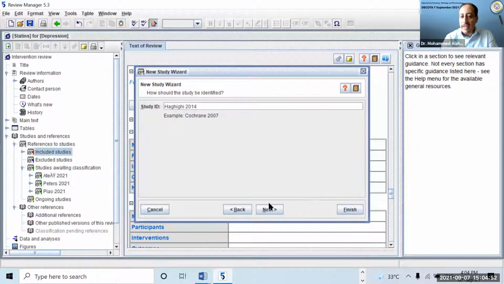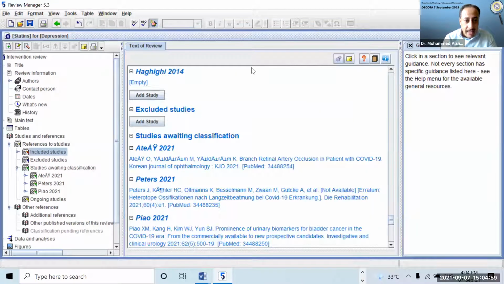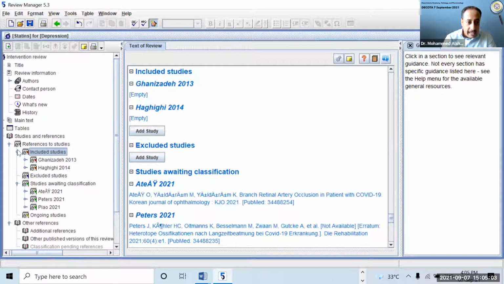Let's say now I finish. I will not go next, and then add another study. Finish to see if all those 2 studies are added under included or not. Just click included study. First, the little key here, you can see the 2 studies that I have added.